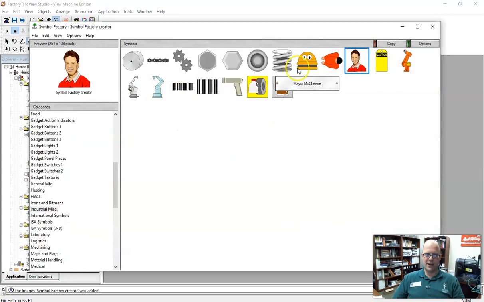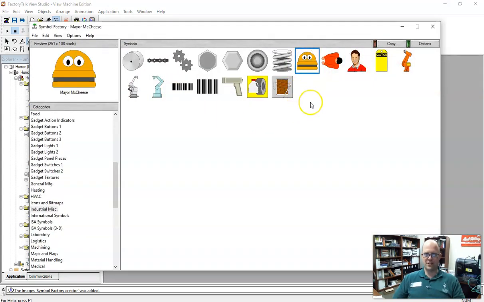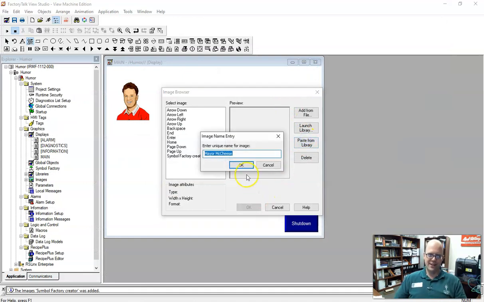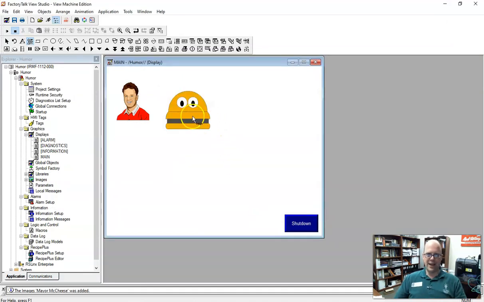So launch library, and look, it's Mayor McCheese. You might remember him from your Happy Meals from back in the day. So let's bring in Mayor McCheese. Hello, Mayor McCheese. And I hit OK, and look, there's Mayor McCheese. Well, who else can join our wonderful gathering of things?